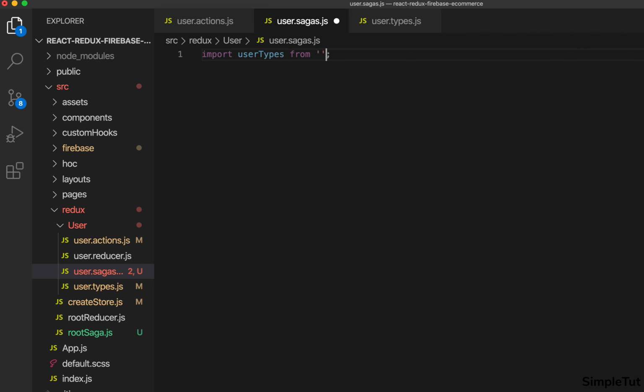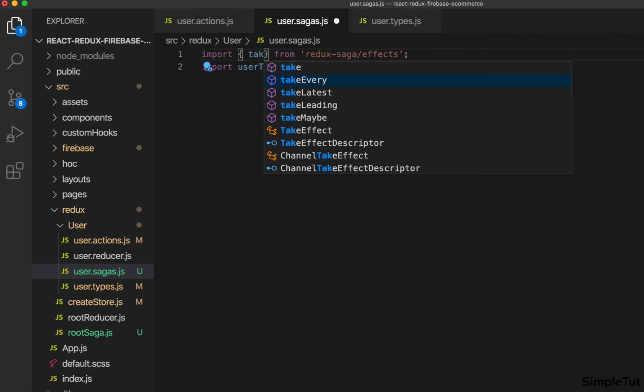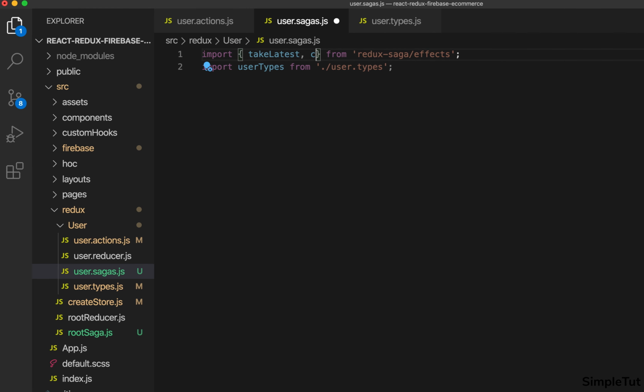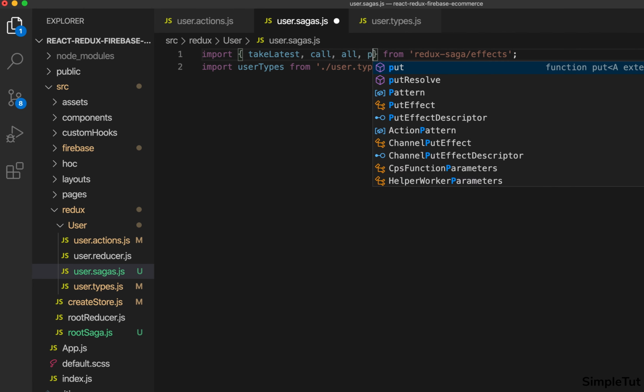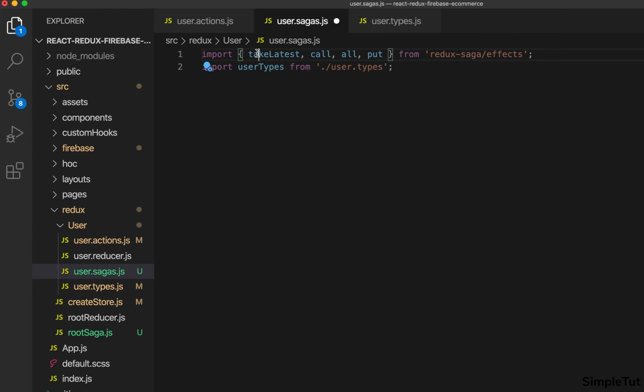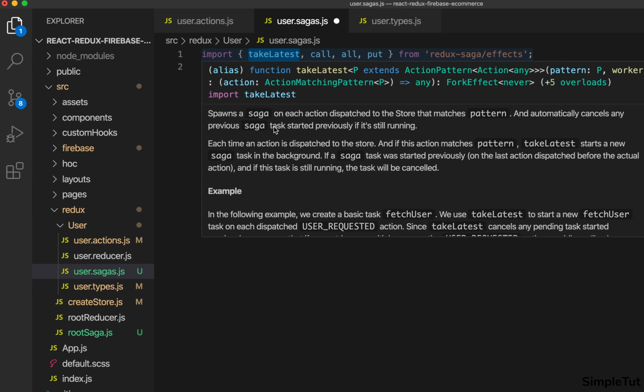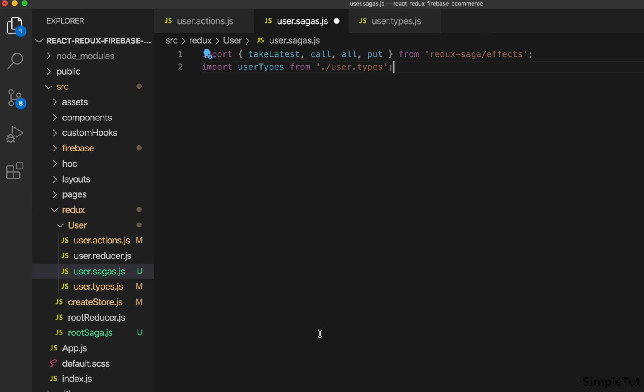which we'll import from our types file. So we have user types here. We need some things from Redux Saga itself. So we'll import from Redux Saga effects, and we need a few effects. So we need take latest, which I'll talk about in a second. We need call and all. You guys already know about that. And we need put. So take latest, I'll explain that in just a second.